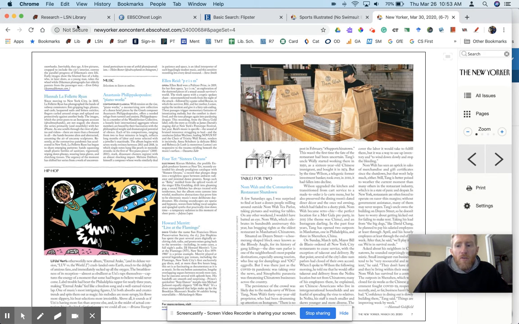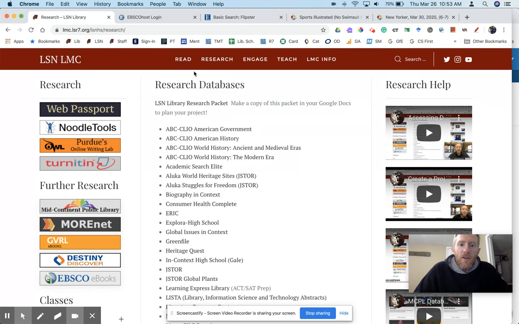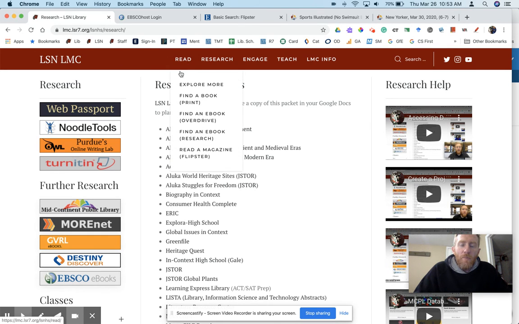Now, I'll create another video for PE classes because you guys have some special requirements, but this is just a general one showing how to access Flipster and use it. Again, from the library homepage underneath Read a Magazine Flipster.